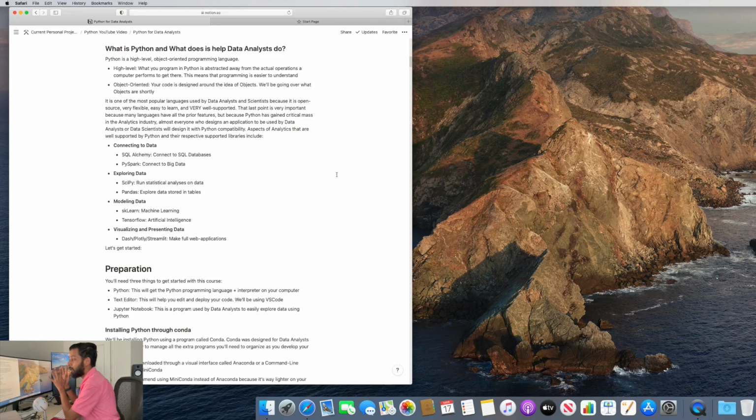Aspects of analytics that are well supported by Python and their respective supported libraries include connecting to data. Connecting to data in Python can be very easy. You can use SQLAlchemy to connect to SQL databases.